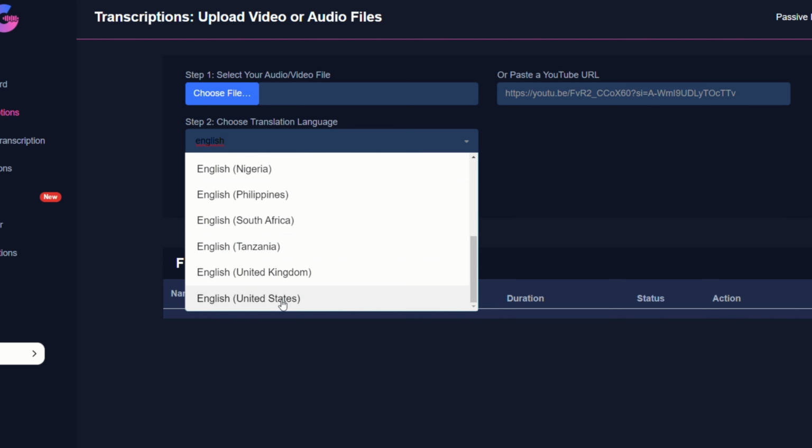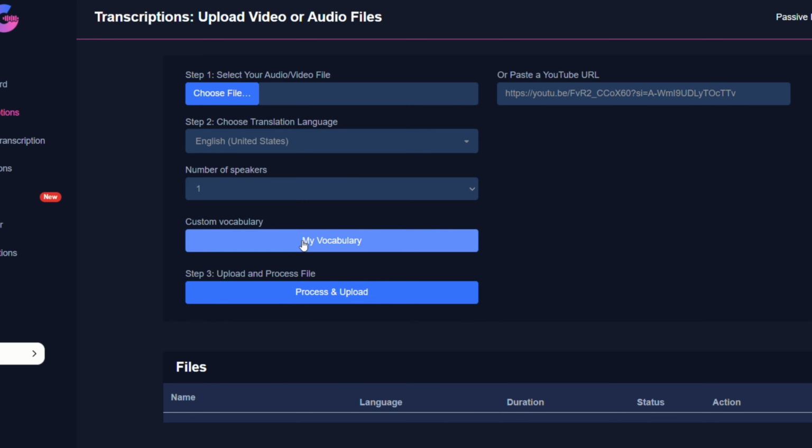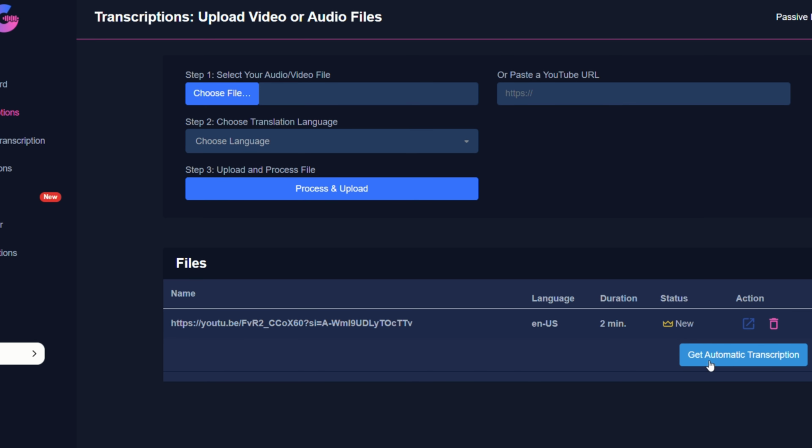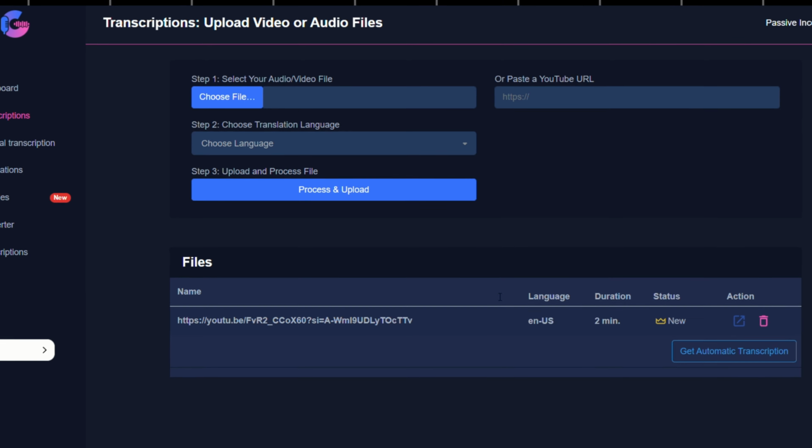Choose the language, like English, and say how many people are speaking. Click Upload. After a bit, choose Automatic, and open the file. You can save the text on gglot, translate it, or just save it on your computer. It's a good idea to save it for later.